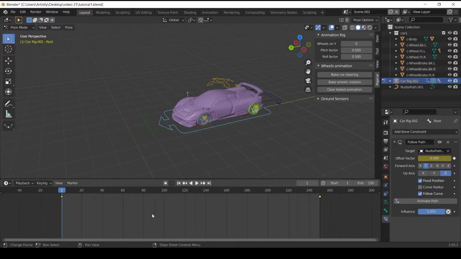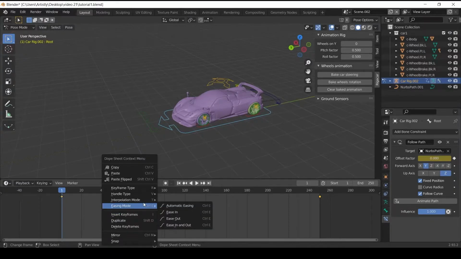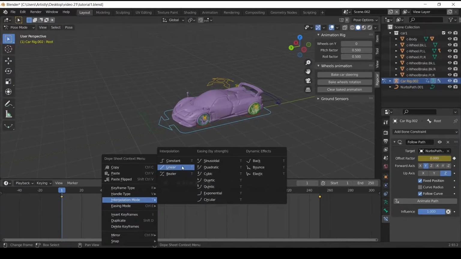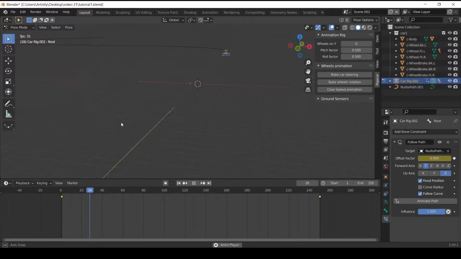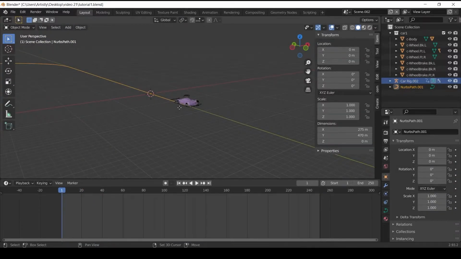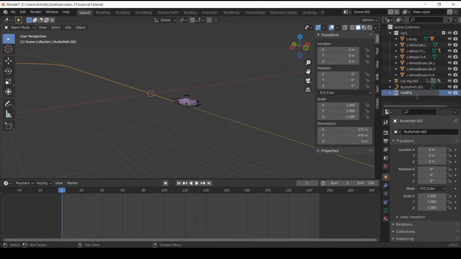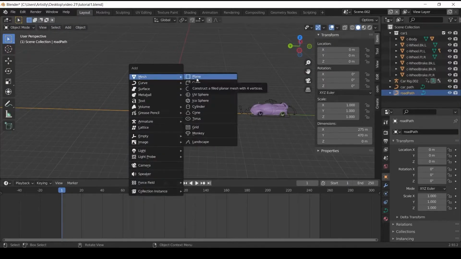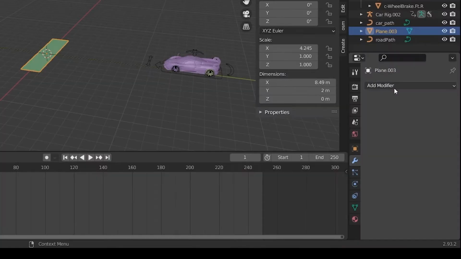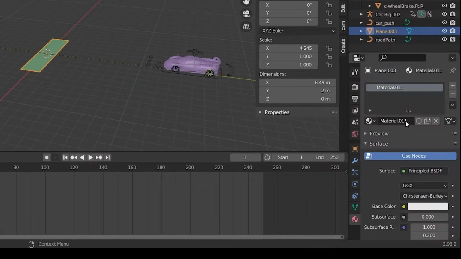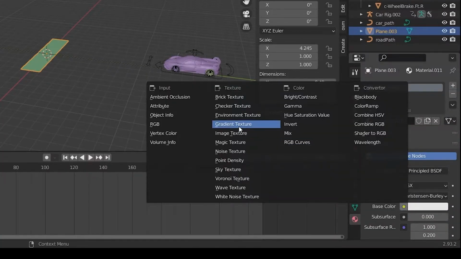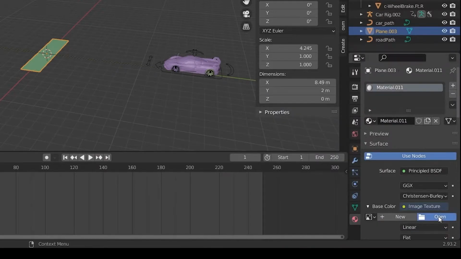Also in the dope sheet, right click and under interpolation mode, select linear. This will make the car move at a constant speed. Now for adding road, first we need to duplicate the path we have created for the car and simply rename it as road path. Also add a plane for the road, scale it up and under the textures panel, give it a new texture. Under base color, select image texture and load the suitable road image.